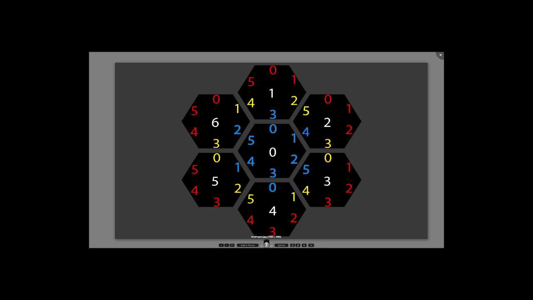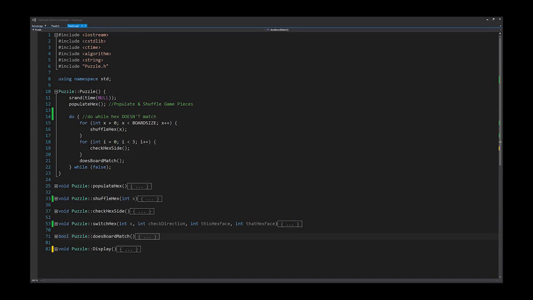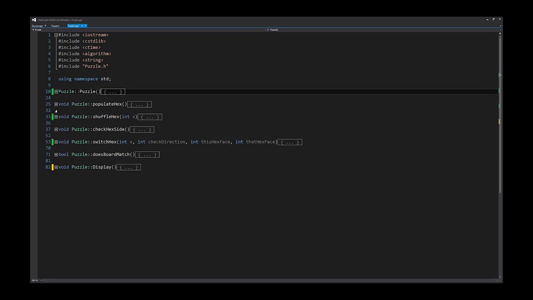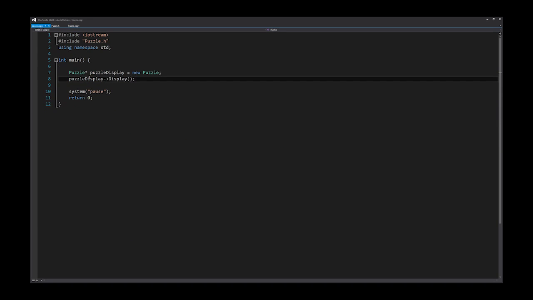And so we'd jump back up to the top of the do, and we'd shuffle again, and then check and see if the board matches. If it does, then we will jump out of puzzle, and we'll have nothing else to run, and we will run our display.